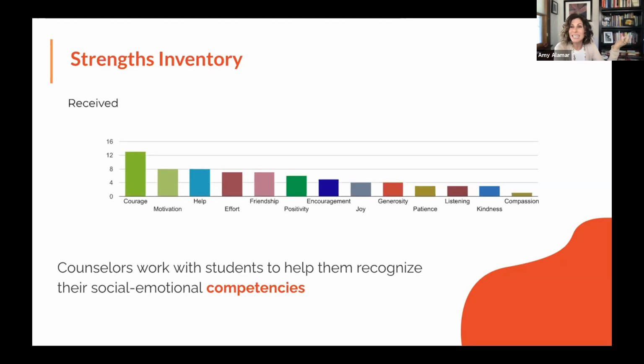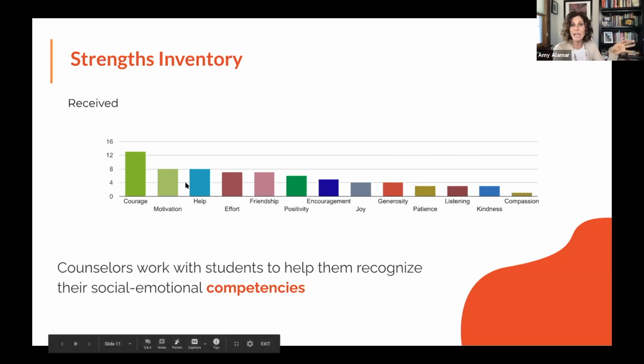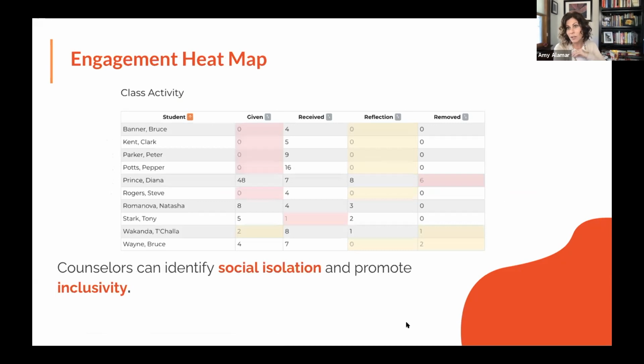They can physically look at this chart that shows, in our school community with the social emotional competencies we focus on, this is where you lie. Does this resonate with who you are as a person? Does this surprise you as a person? And they can see where they're at. So this is nice. They can also see where they've given as well, so they can look at what they're looking for in other students, what they value in other students.